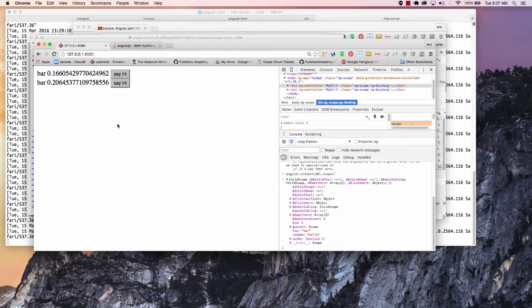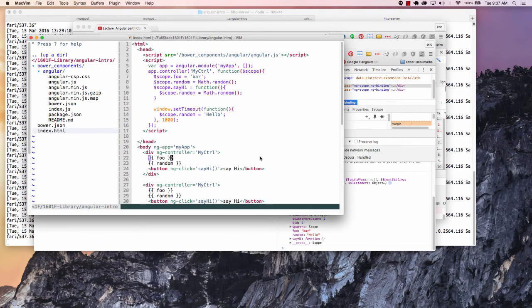So if I want to change it, what happens is that Angular ends up basically running through what are called digest cycles. So when there's some interaction with the DOM that Angular is aware of, what it'll end up doing is it'll end up updating the scope.